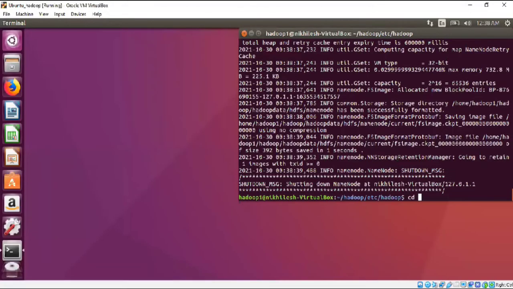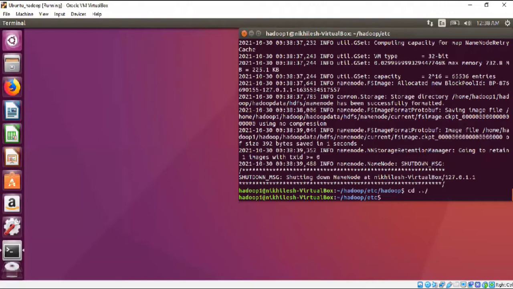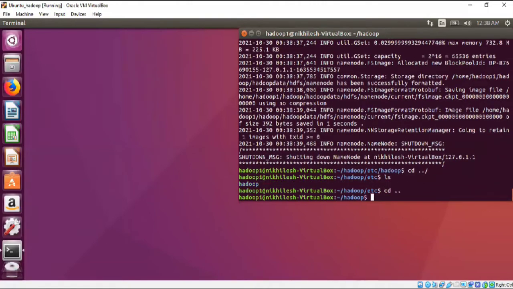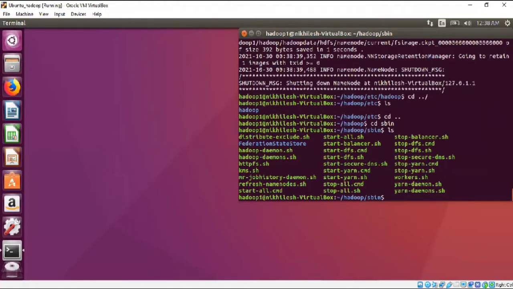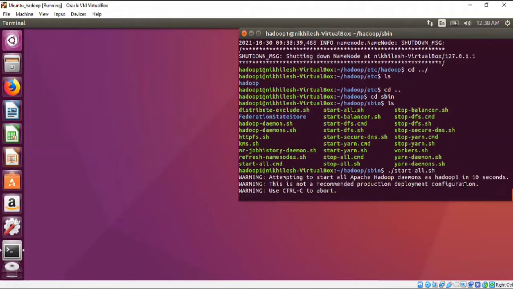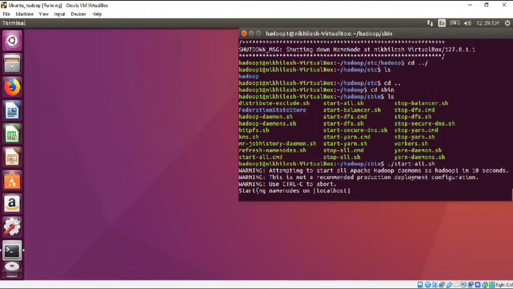It is located in the sbin directory. Start-all. It will start all the services. These are just warning messages, so we can ignore that actually. We will wait till all the services get started, because in order to execute Hadoop, we require 7 different services.